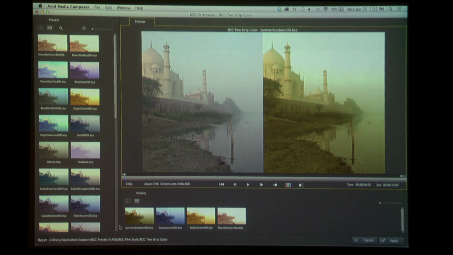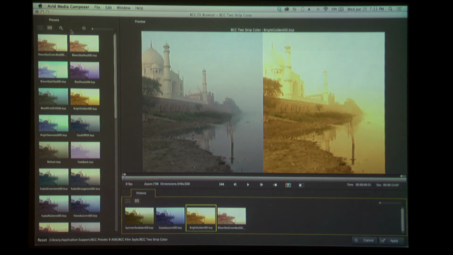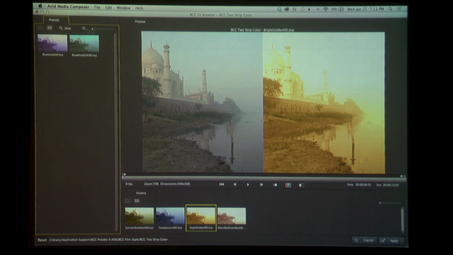And there's a history. Say, for instance, you've been punching around a whole bunch of things. You saw one you liked, but then you moved on to a couple other ones. Well, you've got a history of the ones that you've been browsing. You can search, say, for instance, if you want to know which presets have blue in the title, or it records previous searches that you've done.